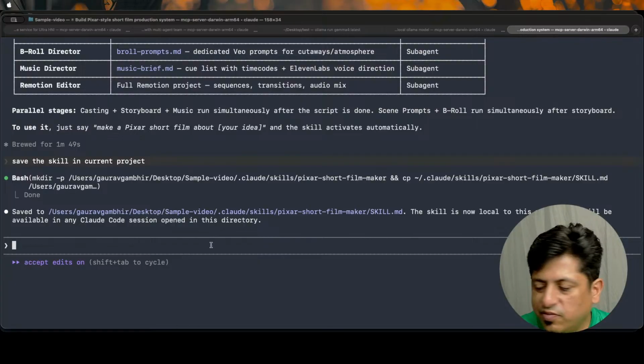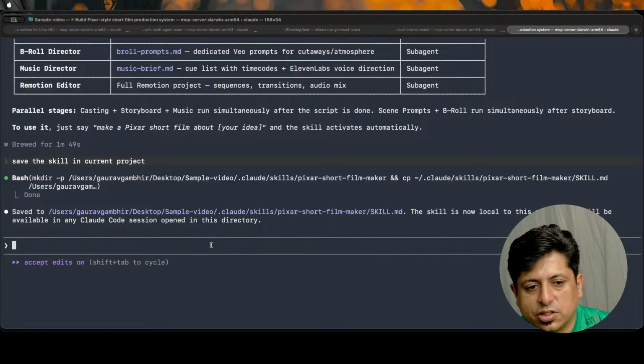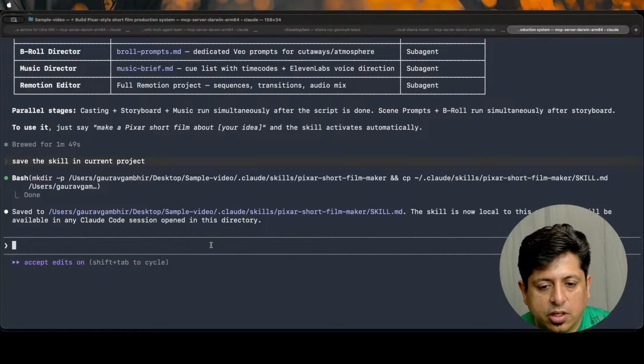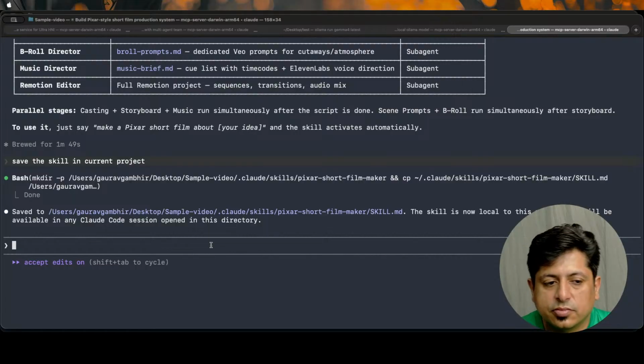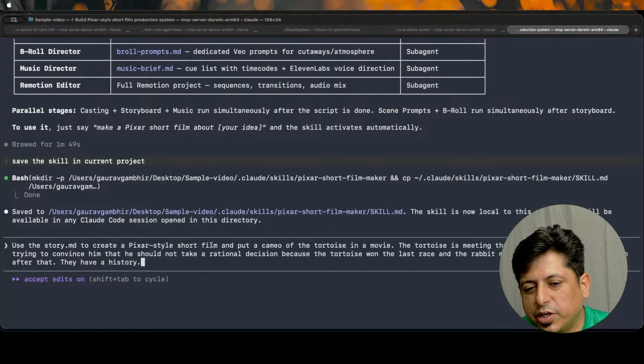Okay. We have already given a story. So I'll say, use the story.md to create a Pixar-style short film and put a cameo of Tortoise in a movie. Tortoise is meeting the rabbit after a long time, trying to convince him not to take a rational decision, because Tortoise won the last race and rabbit moved on to become a businessman after that. So they have a history. Update story.md and create final scripts accordingly.